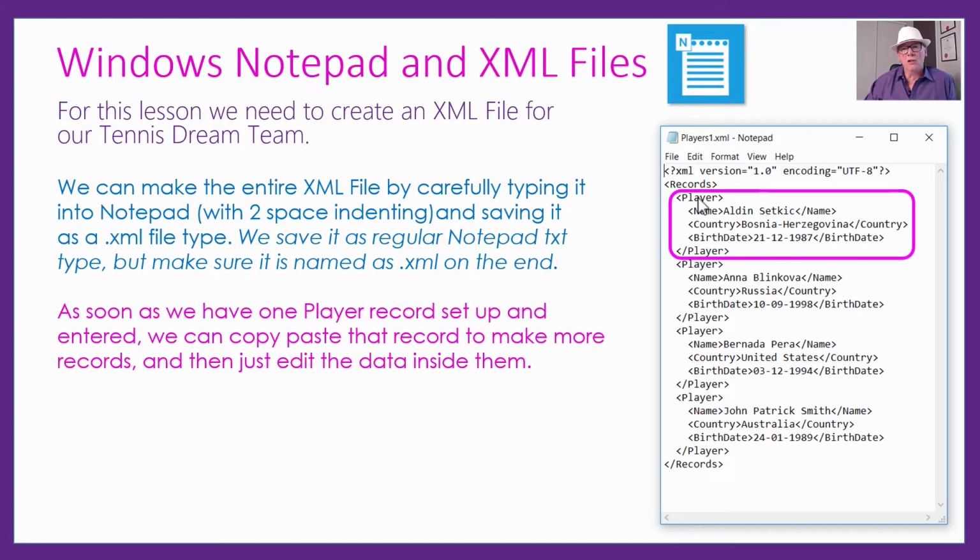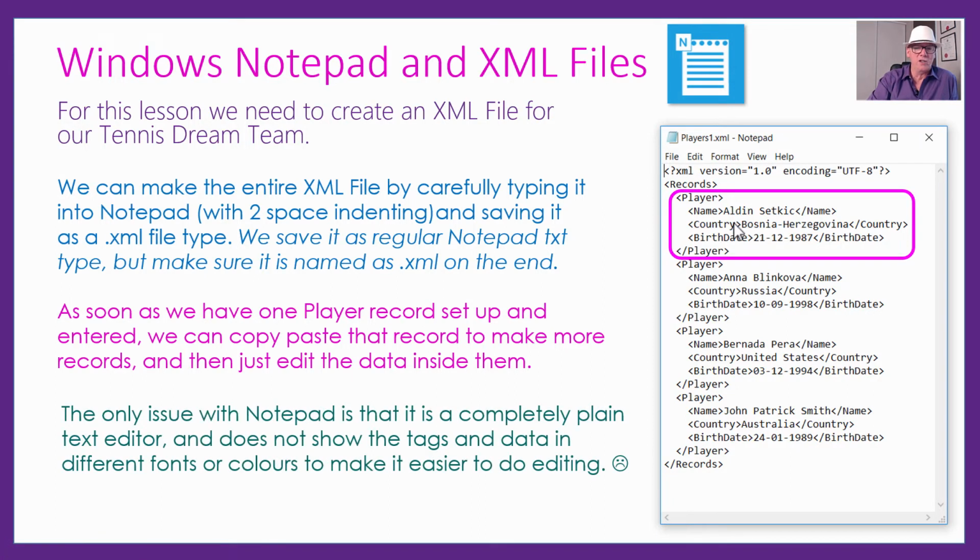And look, all you'd have to do actually is, once you've got this first player record typed in, and you've done all that hard work, you can just highlight it with your mouse, use Control-C, then Control-V in these other three records, and then just go in and change the names, countries, and birth dates, all right? So yeah, the hard bit's probably just doing that heading and getting the first player record done, and after that it's just copy paste and easy changing.